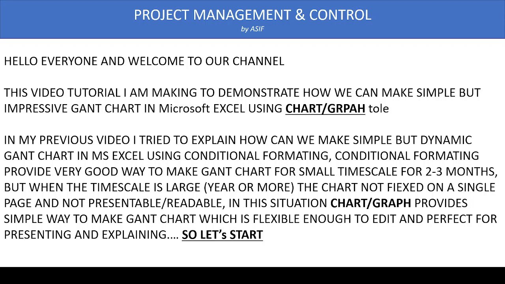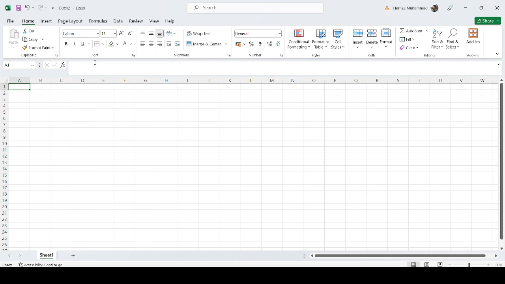The graph tool provides a very flexible and very easy way to create a Gantt chart very fast, and it is flexible enough that we can edit and modify it as per our requirement, and it is very good for presentation purposes and for explaining to the management. So let's see how we can do it in Microsoft Excel. So now we open our Microsoft Excel.